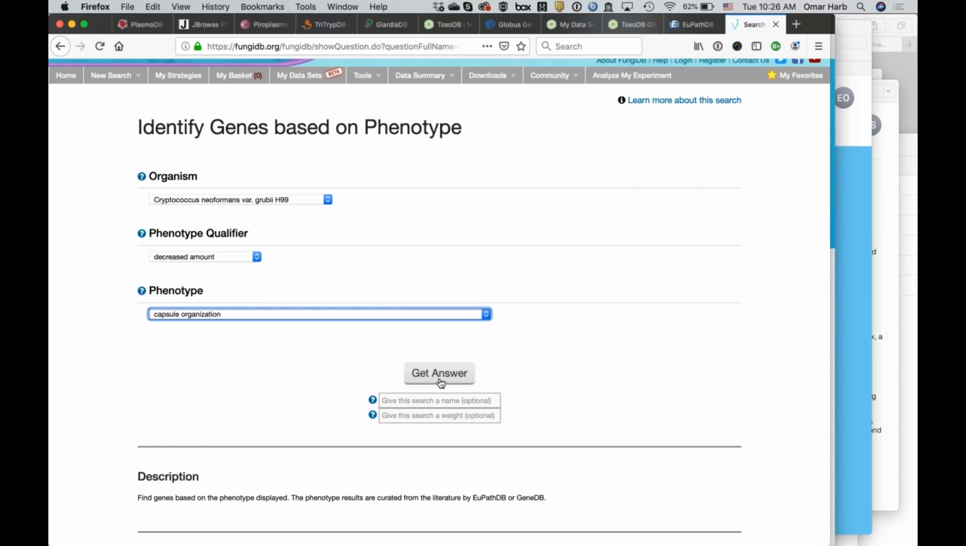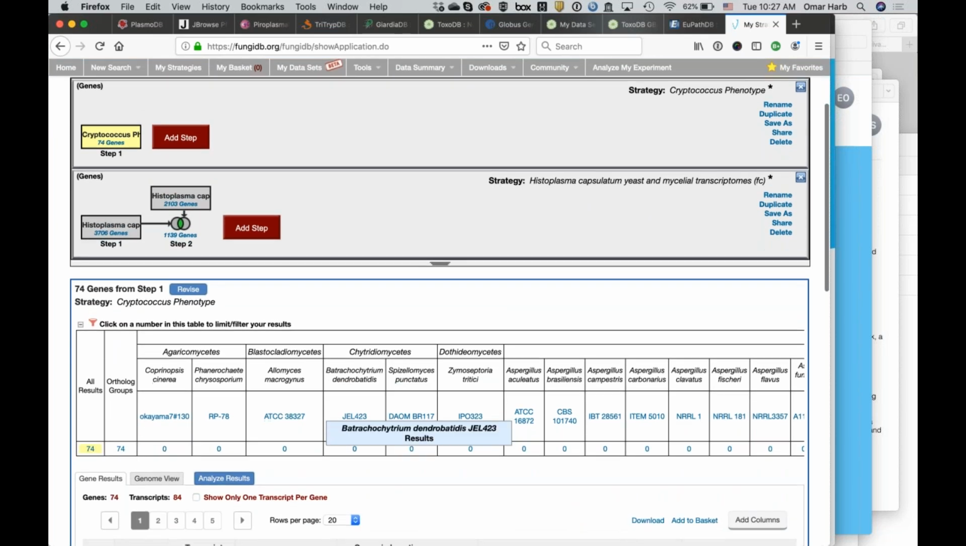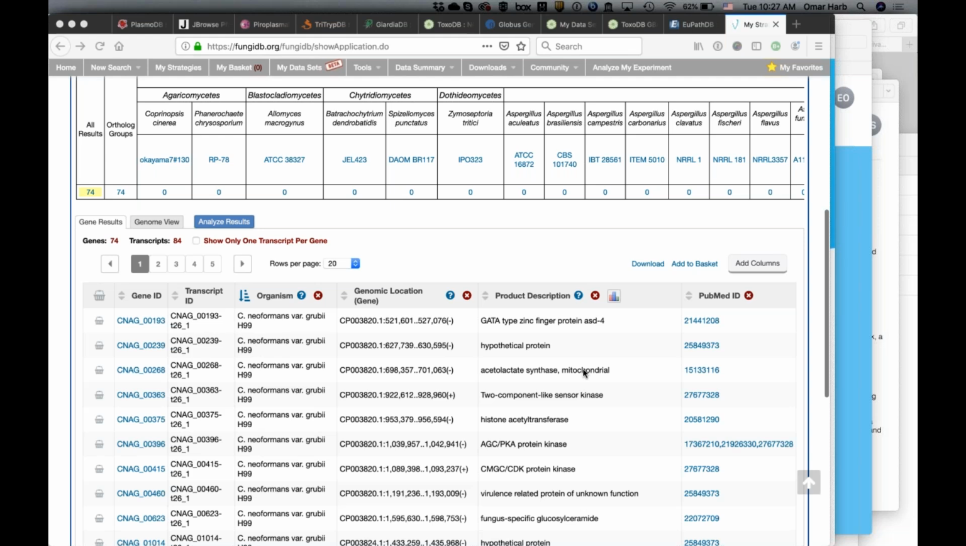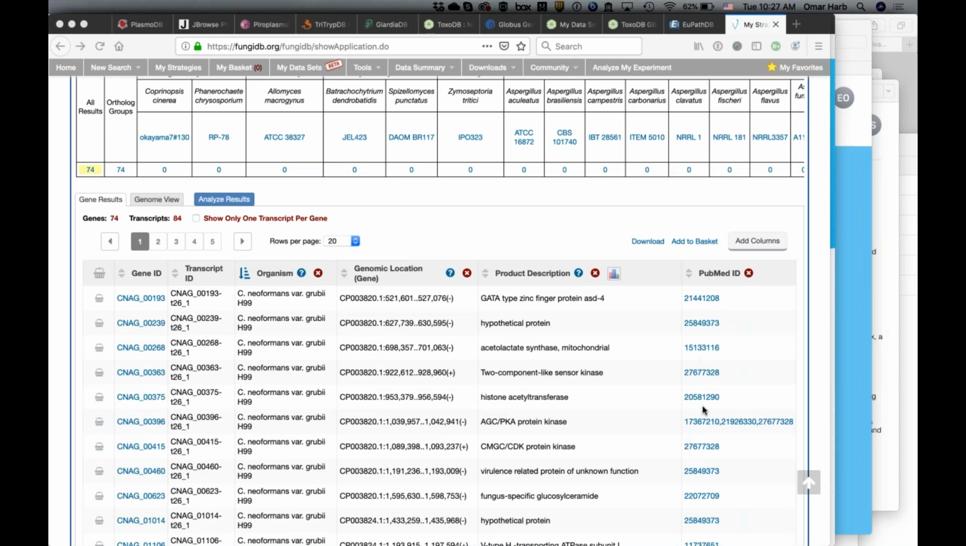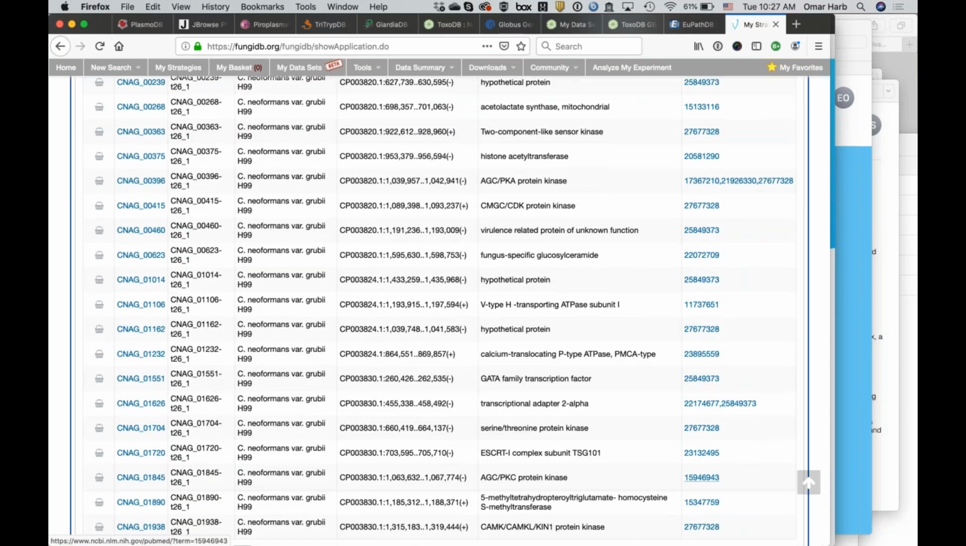So for example, here we will identify any genes, if you click on Get Answer, any genes that have a phenotypic description with a decreased capsule organization. And that normally should be about 78 genes for this particular data set. If you scroll down, you essentially see a list of genes matching your criteria. This list also tells you the location of the genes as well as their product description. And most importantly in this case, you will also notice a column on the right that says PubMed ID. That is essentially the source of the phenotype that has been annotated to this gene.